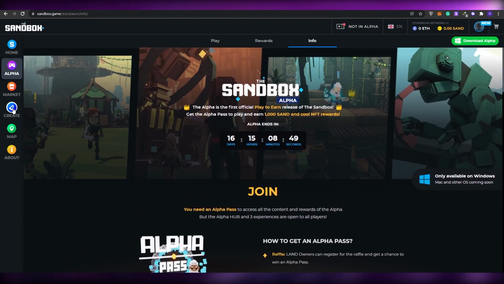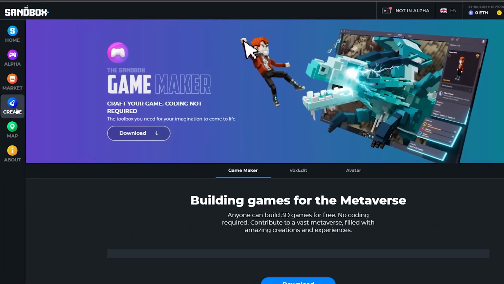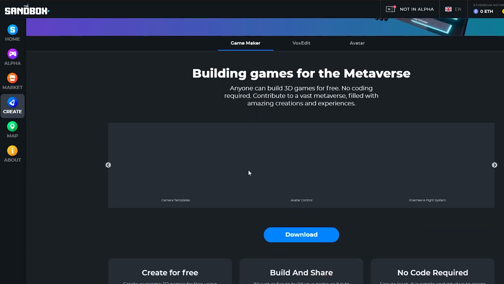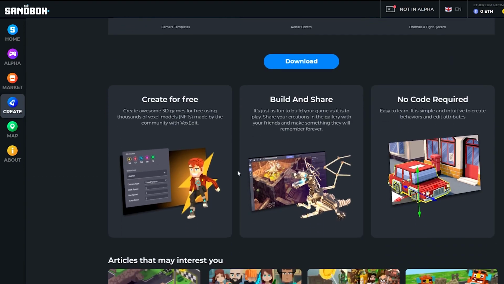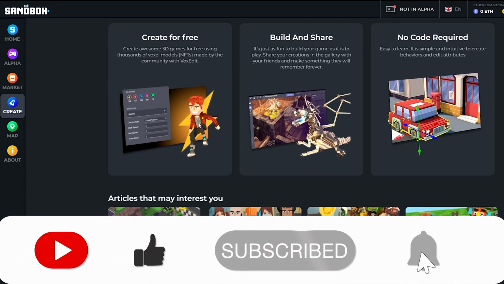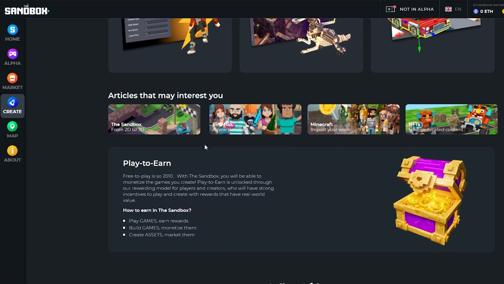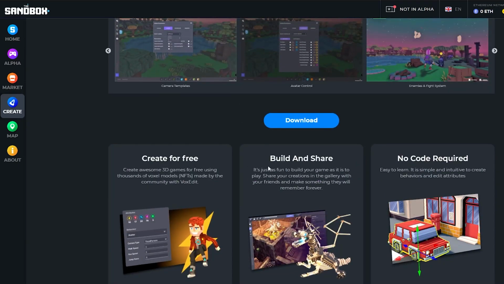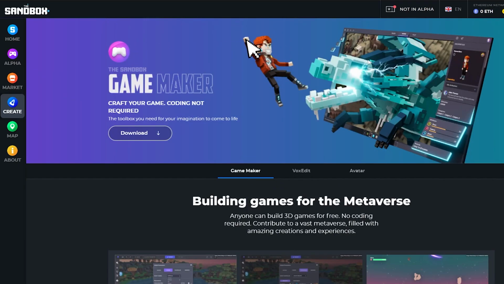And we can also create other stuff as well. So if I come over here and click on create, we can go ahead and download the game maker. And once we've downloaded the game maker, we can start to create for free. We can build and share, no coding is required. We can create avatars and other things as well. We can create lands, we can create different maps, and stuff like that, which I think is pretty cool as well. Now, from the initial impressions, I do think that it looks quite a lot like Minecraft. I think that it is a mix of Minecraft and Fortnite and all of the other games as well. So I think it's gonna be fun.